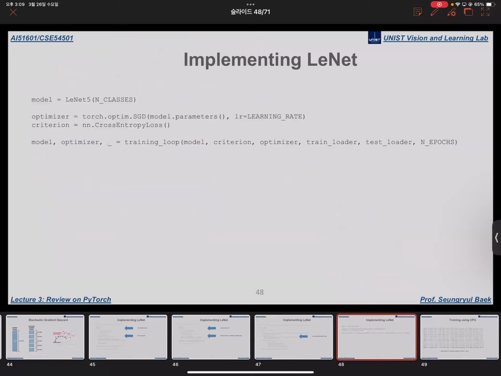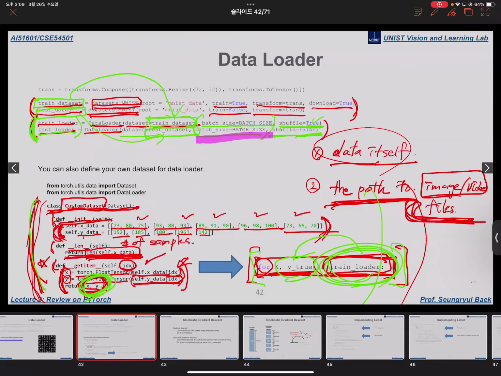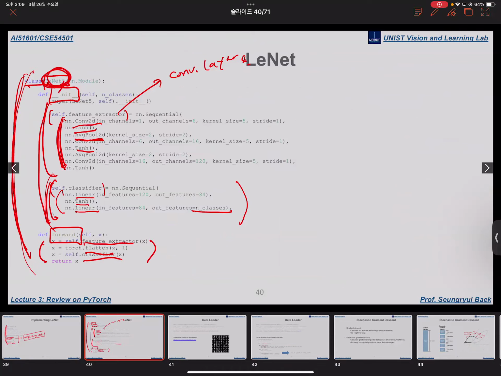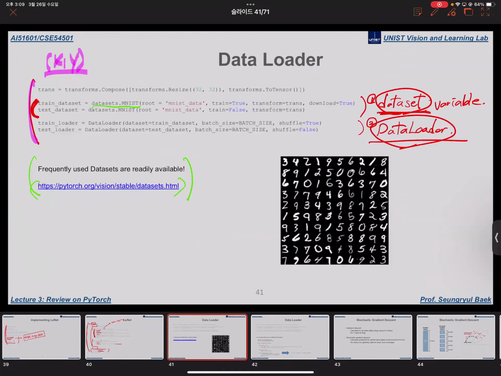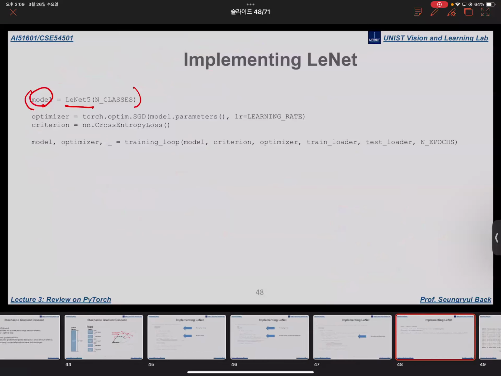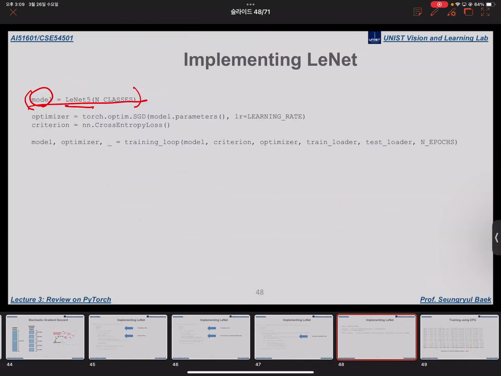And also at the top level, you have to make an instance using the LeNet class you defined previously, which is here. So this network has to be initialized here, model initialization. You also have to define your SGD optimizer and your cross-entropy loss. Then you run your training loop code. After looping, this model will be the final best model.